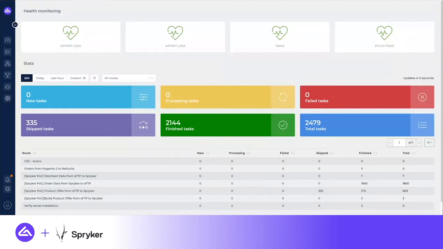capabilities. So we have 2 routes that read data from SFTP and send data to Spryker, namely the merchant data route and the product offer route. The product offer route has been duplicated or replicated to also show you the batch processing capabilities.